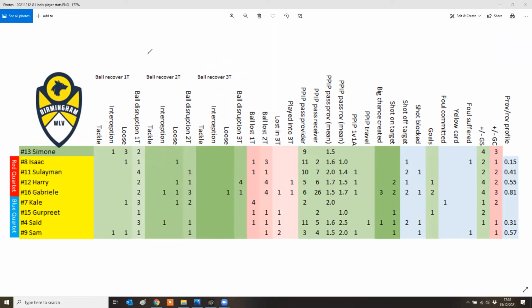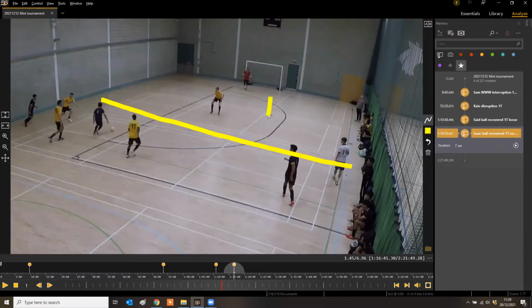So what do they all mean? These four columns here are for events in that first third, closest to your own goal. So out of possession, did you regain the ball by tackling? Did you intercept a pass to regain it? Or was the ball just loose and somebody recovered it that way? Here's an example of recovering the ball via a tackle in that first third.